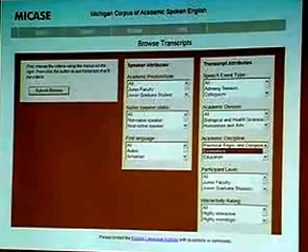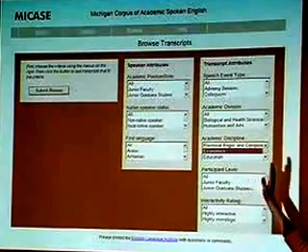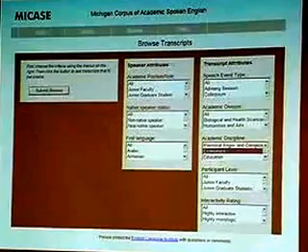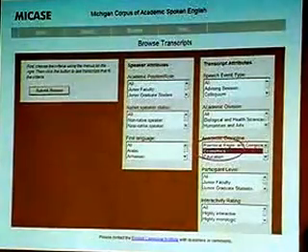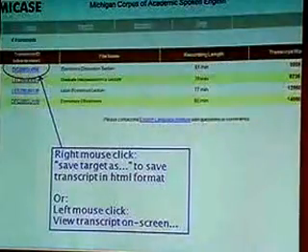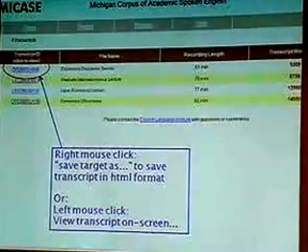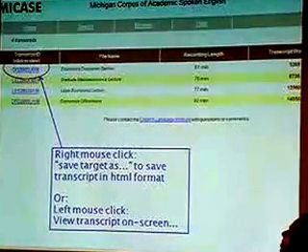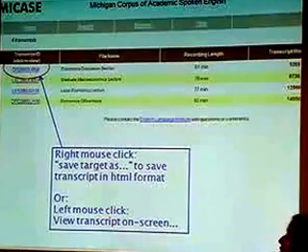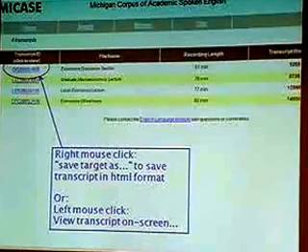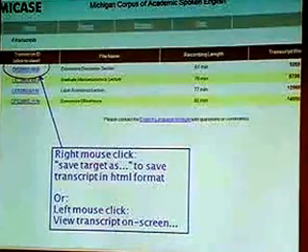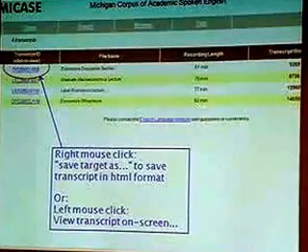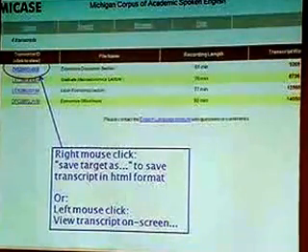Alternatively, we might say, okay, I am only interested in those files where the academic discipline is economics. You simply click on there, it's going to be highlighted in blue like there. Again, submit browse, okay, and what you get then is the following list. So you see there are 4 files in MICASE that fulfill this criterion, economics, and from here you can then either say, well, let's look at this transcript right away by simply clicking left mouse click and view the transcript on screen.